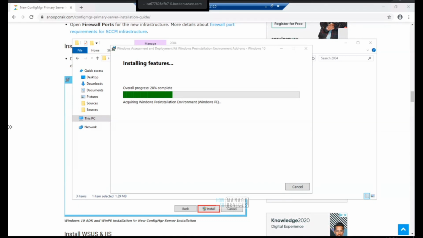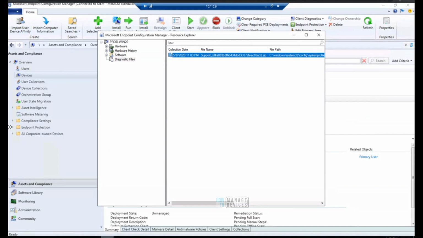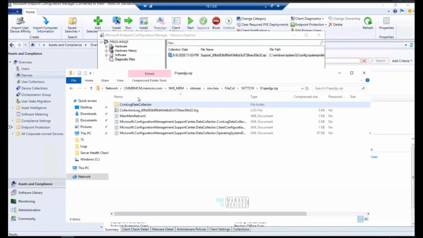So let's go back to the other SCCM server and console and check. We talked about the log collection, right? That is very, very useful from my perspective. And somebody posted an interesting comment on the blog post saying, why do we need this kind of feature in the SCCM console? We can directly go to the desktop or the device and copy it from there, right?